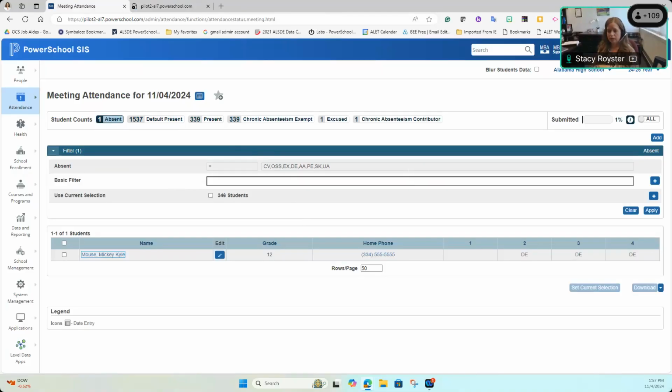So remember, the biggest updates are putting in what present code you want to be able to write down, and now the number of minutes will go across all scheduled periods.